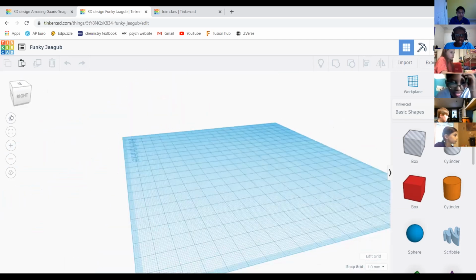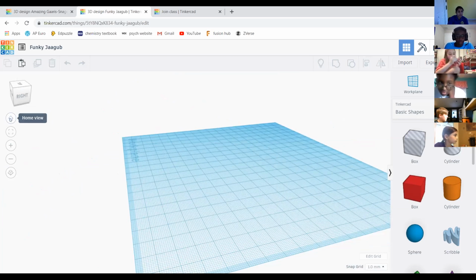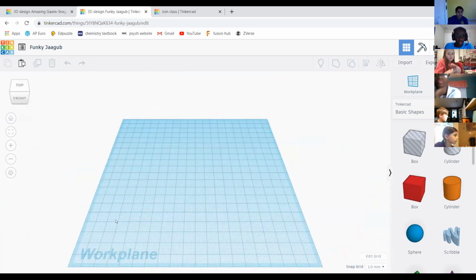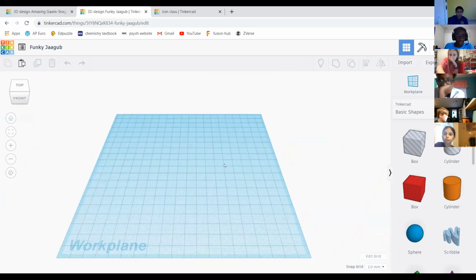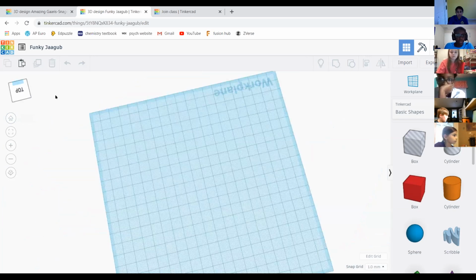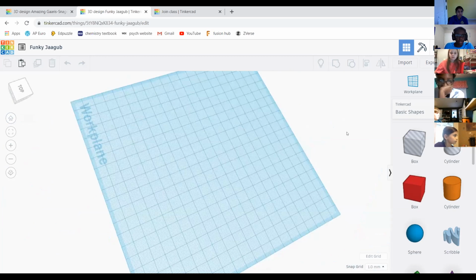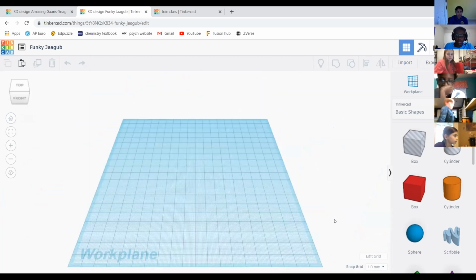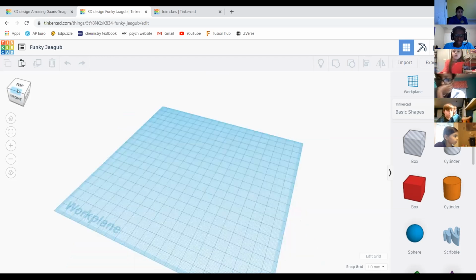Under that, we have this little home button. Home always takes us to home, which is the default setting of the model. So if you click home, it's going to take you right here to the preset view. Anytime you move around, if you want to get back to home, just click it. Can everybody try that? All right, good.